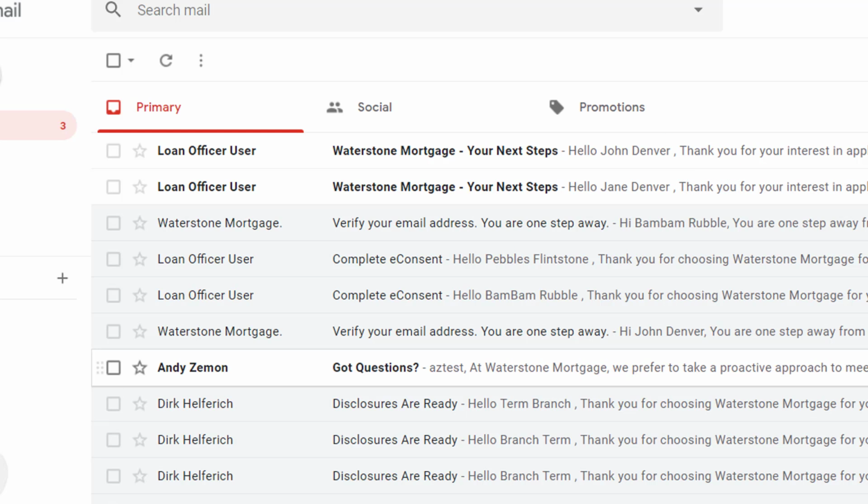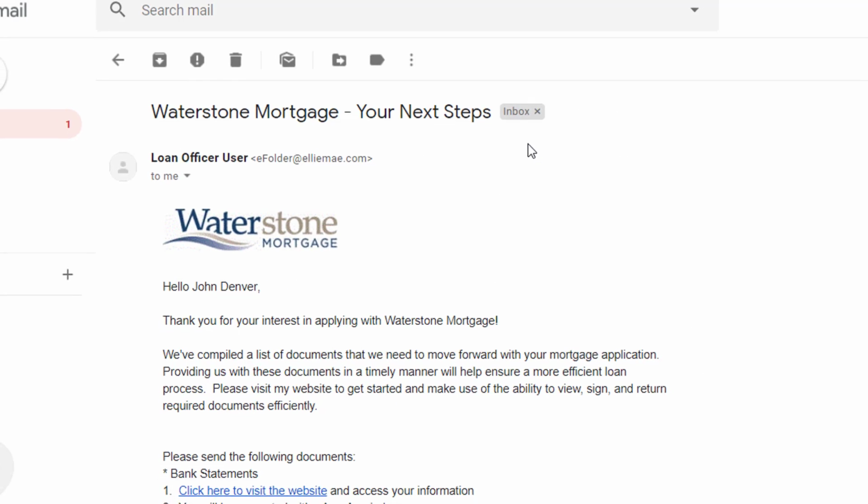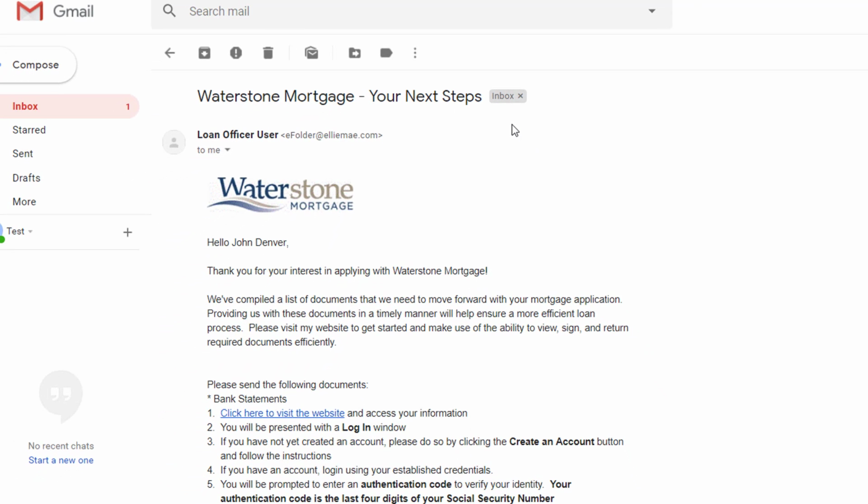Just like we've mentioned many times, ensure that they follow the salutation. So in this case, if I am John Denver, I want to make sure that I follow the link on the email addressed to myself, John. This will ensure that the borrower portal accounts are appropriately configured and attached to the loan.